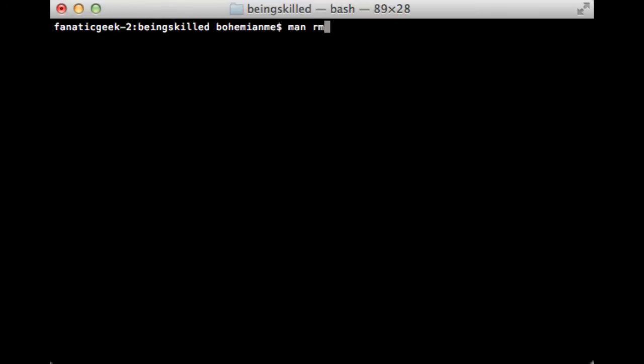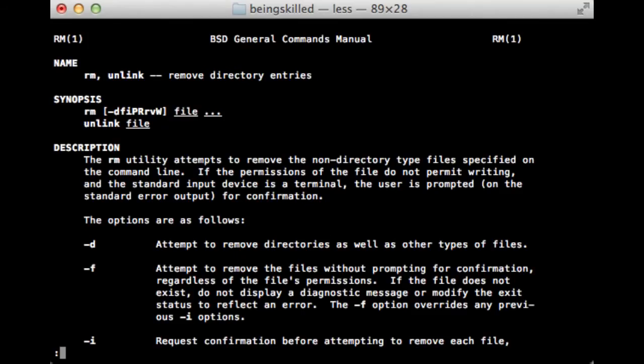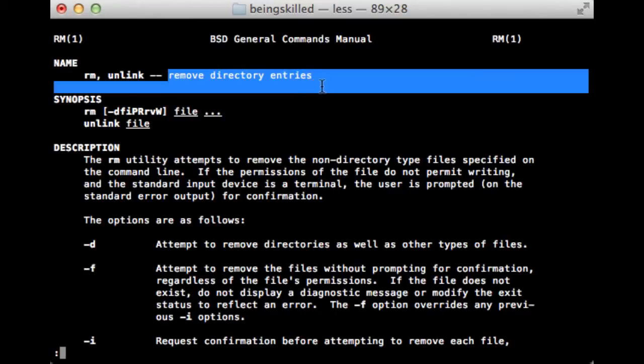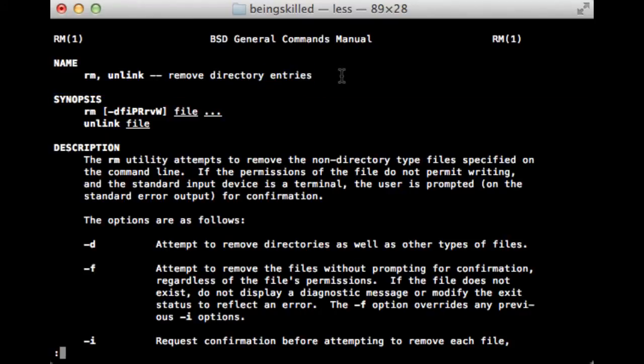So let's start with the man page. Just type in the name of the command, rm, and the manual page of rm will show up. It says it removes directory entries. -d attempts to remove directories as well as other types of files.